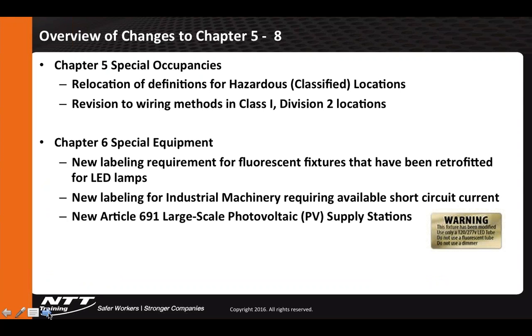Let's go take a look at what we've got for Chapter 5. Some of the things that are going on: the definitions are moving. Our hazardous classified location definitions at the beginning of 500 are now being relocated out into Chapter 1 in the definitions section. So please look for that to happen. A couple of revisions in here. Primary one in 501, which is Class 1 equipment. Class 1 Division 2 locations is what they're talking about, and one of the things they have eliminated is EMT as a usable conduit in a Class 1 Division 2 location. So that's a change within that.